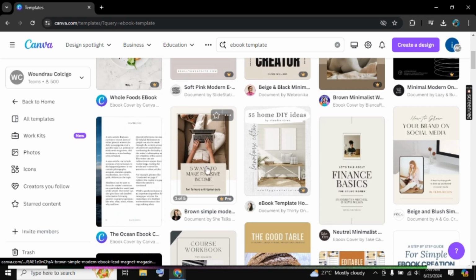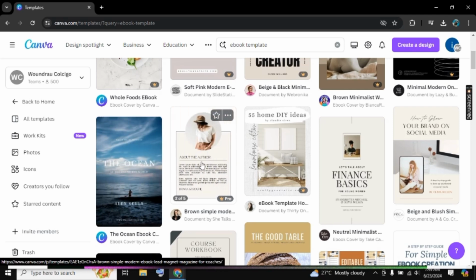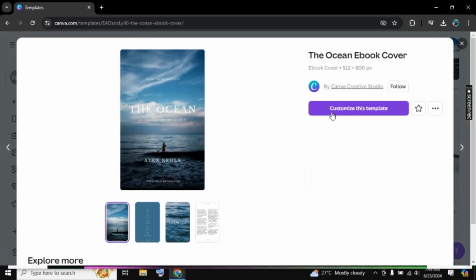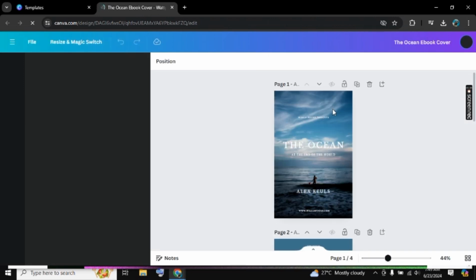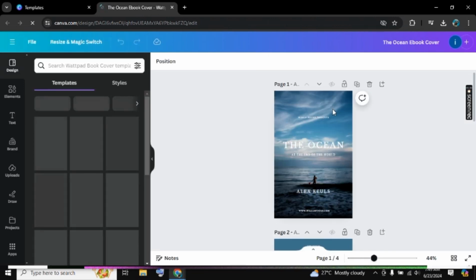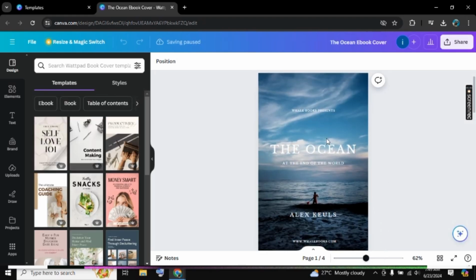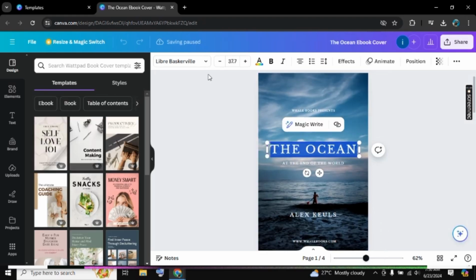Okay, so I choose this template here. As you can see, we have different pages of each template. So open the template that you like the most and then click on customize this template. A new tab will open and here you will get all the pages of that book. So this is page 1 and this is the outer page.